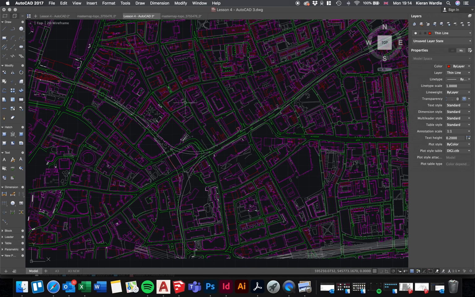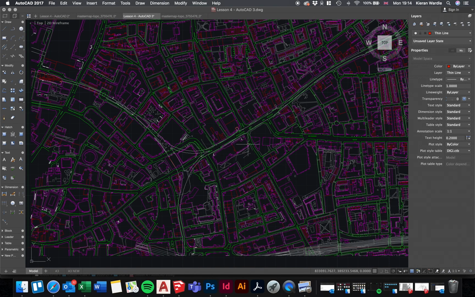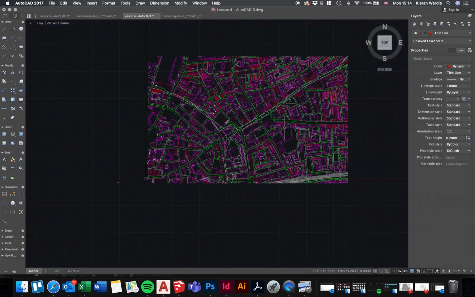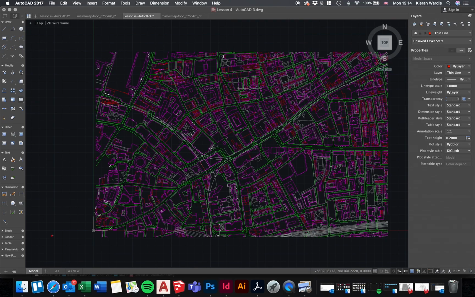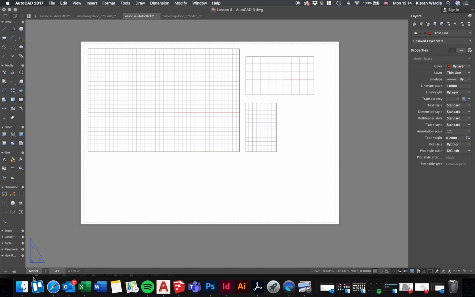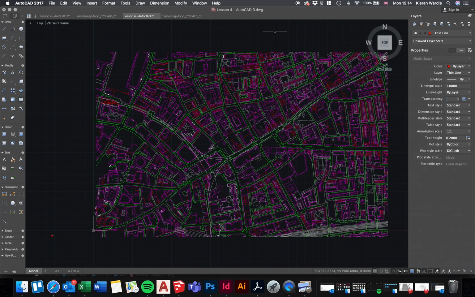So that's my plan done in terms of choosing the line weights and assigning layers. So this drawing for me is now ready to be used as a CAD drawing. Now I could either print this using my layout, or I could export it and open it in another piece of software. So one of the pieces of software that we have talked about is Illustrator.